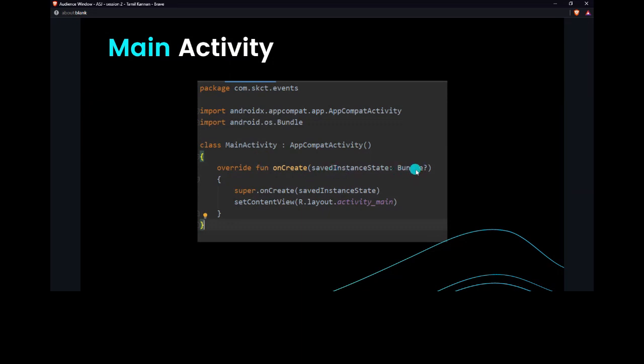This savedInstanceState bundle means, like if you are playing a PUBG or Free Fire game and you have an immediate call, you are attending the call, and immediately the application will be paused. After ending the call, if you resume the game, you will get the game as usual, resumed without changing the points or anything like life. That is taken care of by the savedInstanceState bundle.